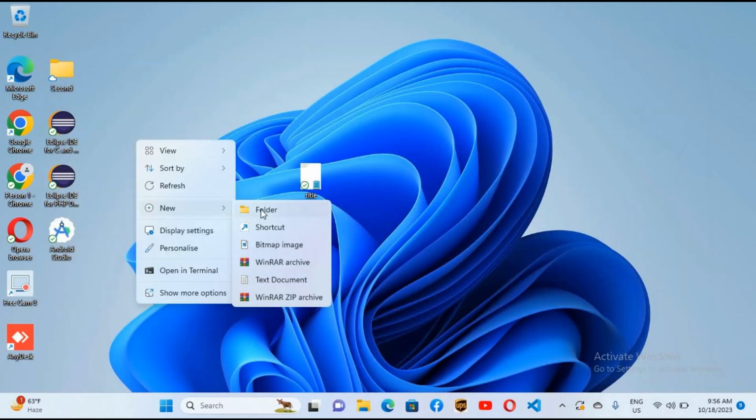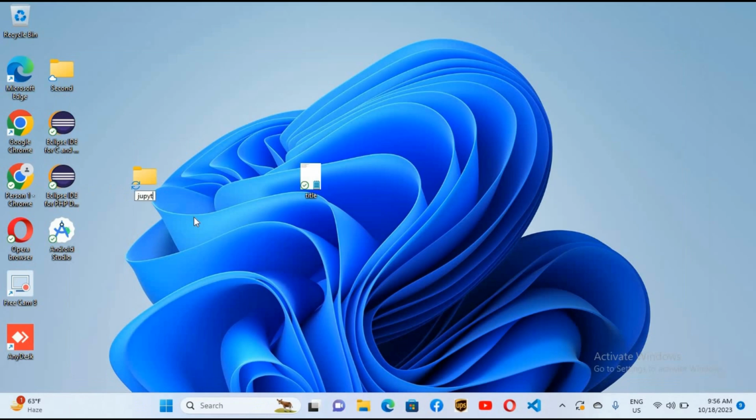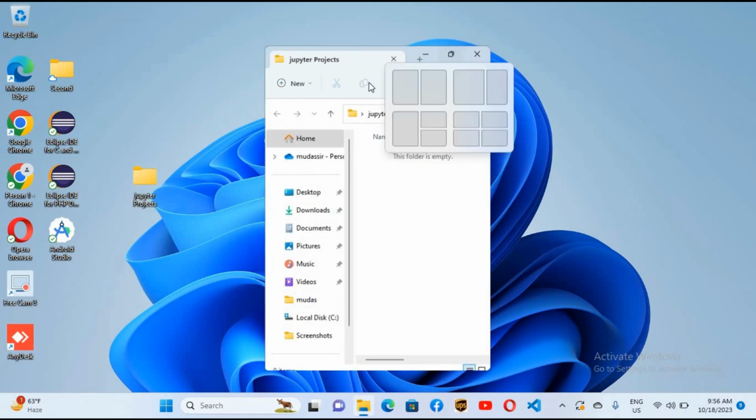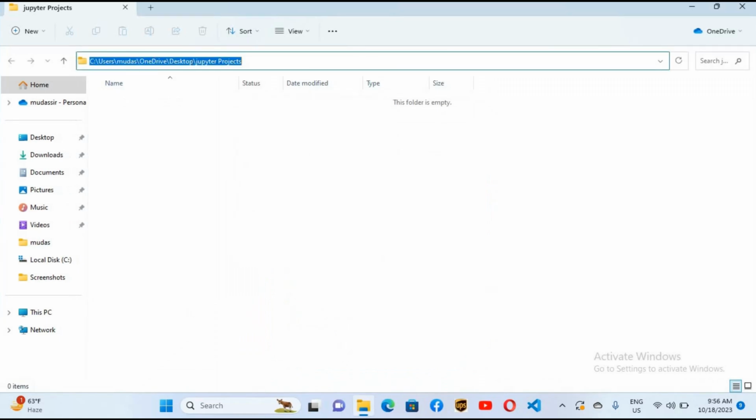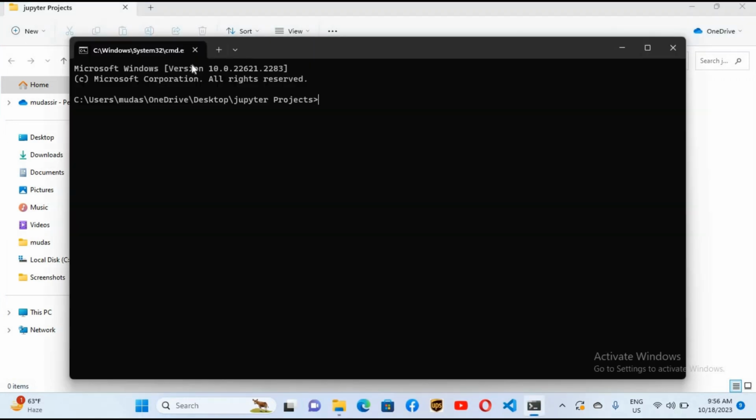Right click, new folder, and I will name this Jupyter project. And now I'll double click to open this. I'll maximize this. And now here right click, open terminal. I'll go to this explorer and right here type cmd and hit enter and it will open cmd in this folder.